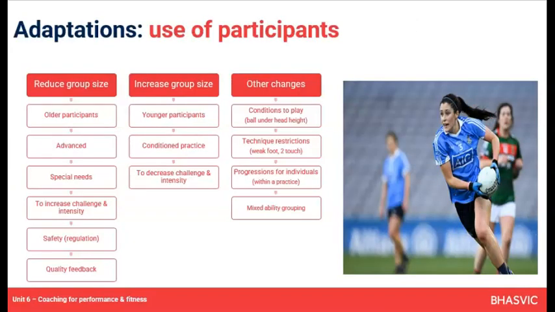So here's a little summary slide of the sorts of reasons why maybe you might reduce or increase group size, or other factors, many of which we've discussed already. Please, as I said, don't assume this is law. There are reasons why some of these may be questioned. So reduce group size for older participants possibly, advanced players, participants who have specific or special needs, maybe some kind of disability where a smaller ratio might be beneficial or necessary.